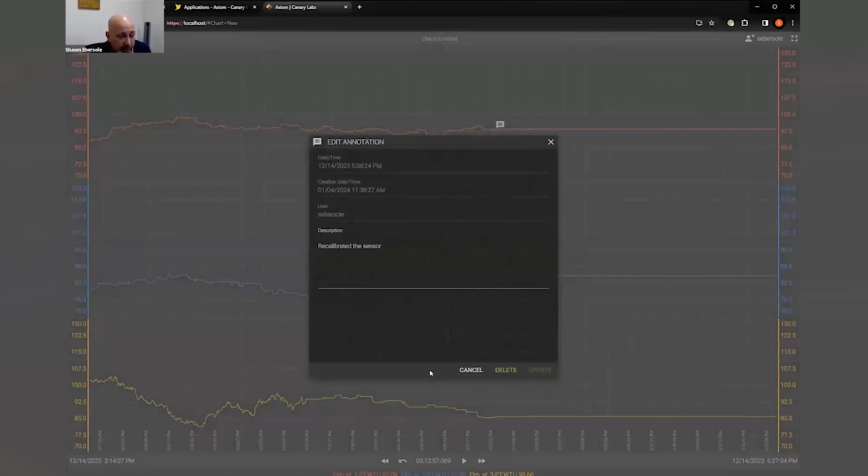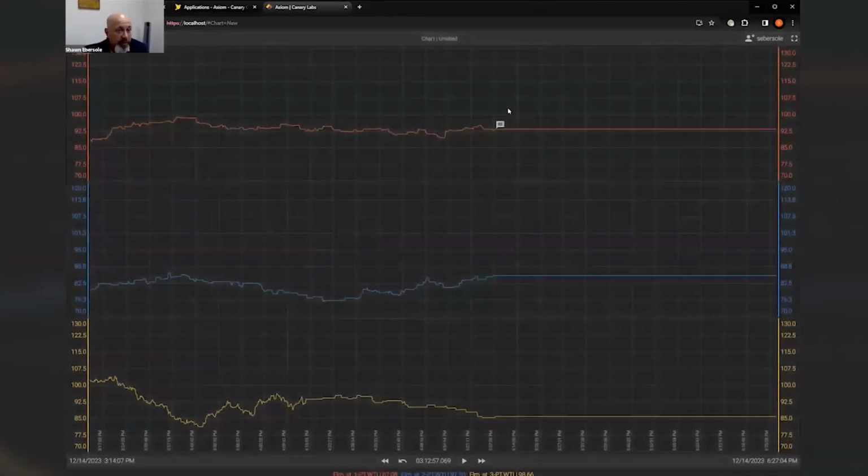Someone else that signed in would have the option here. They won't be able to really delete anything, but they could add their own note. So if there has to be multiple people involved with an issue and have a log running of the issue, they can do that.